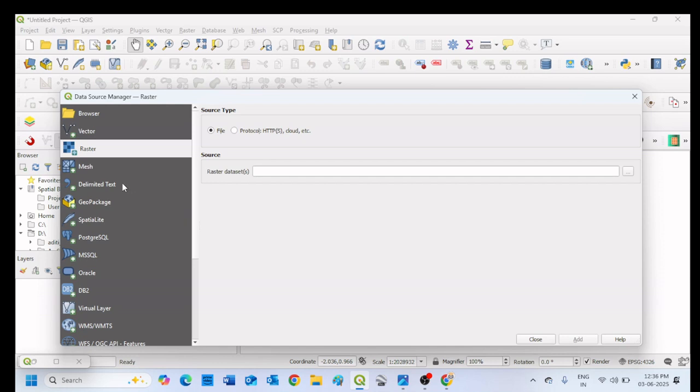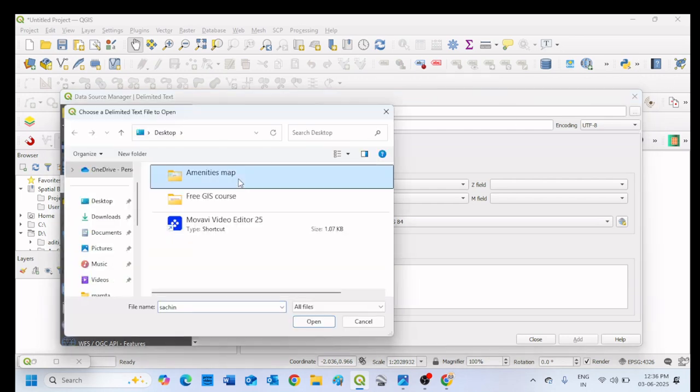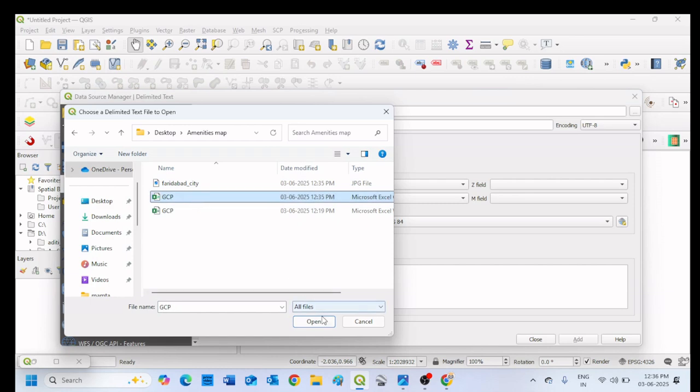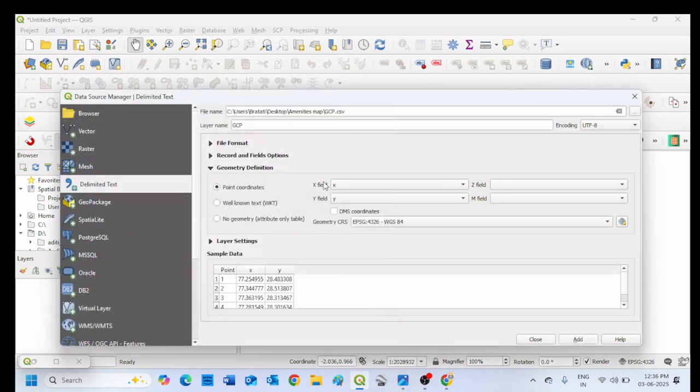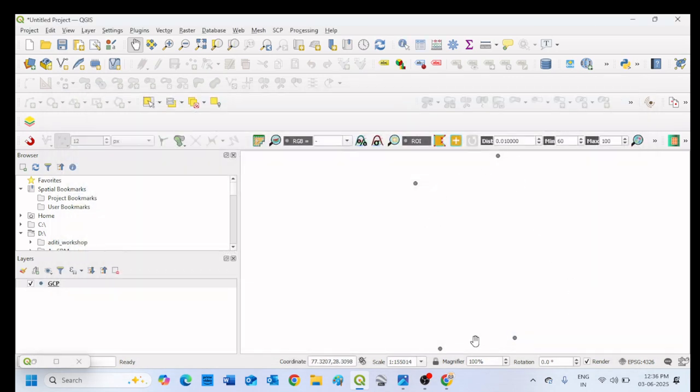Now the Excel file, which I have just converted into delimited text, will be highlighted under the delimited text option. So I will browse from here and I will take this file. In the place of X field, you have to make sure you are taking X, and for Y you make sure you are taking Y. And I'm going to add and close. So these are the 4 points for which I have collected the ground control points.